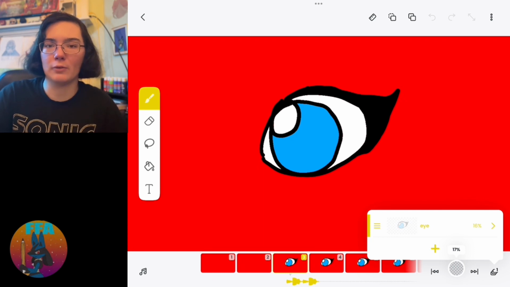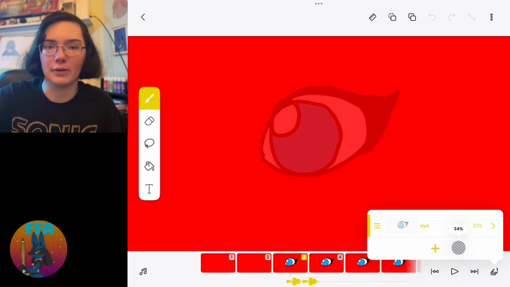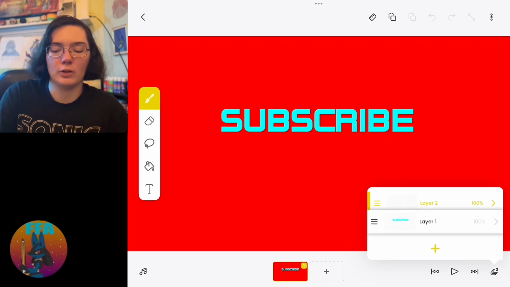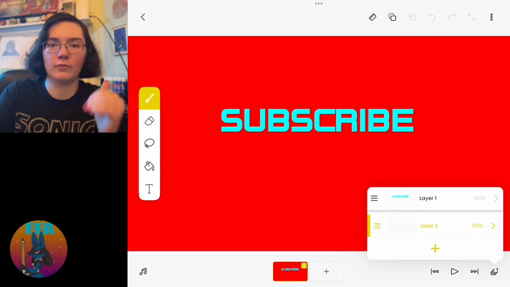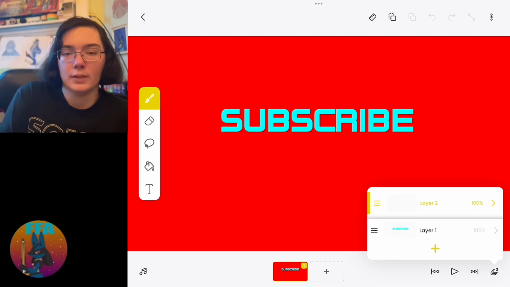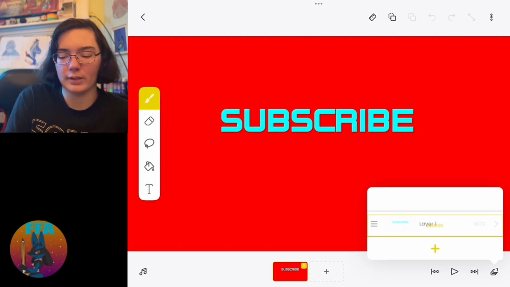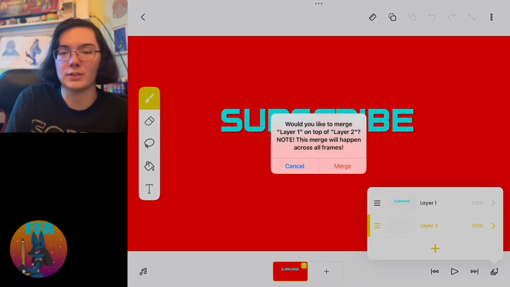And to make it go back to 100%, all you have to do is go up. If you hold on the layer, you can adjust whether you want that layer to be above or below another layer. Or to merge layers, all you have to do is hold down on the layer and hover it over the layer you want to be merged with. It'll give the option to merge, and so you're going to let it do that.